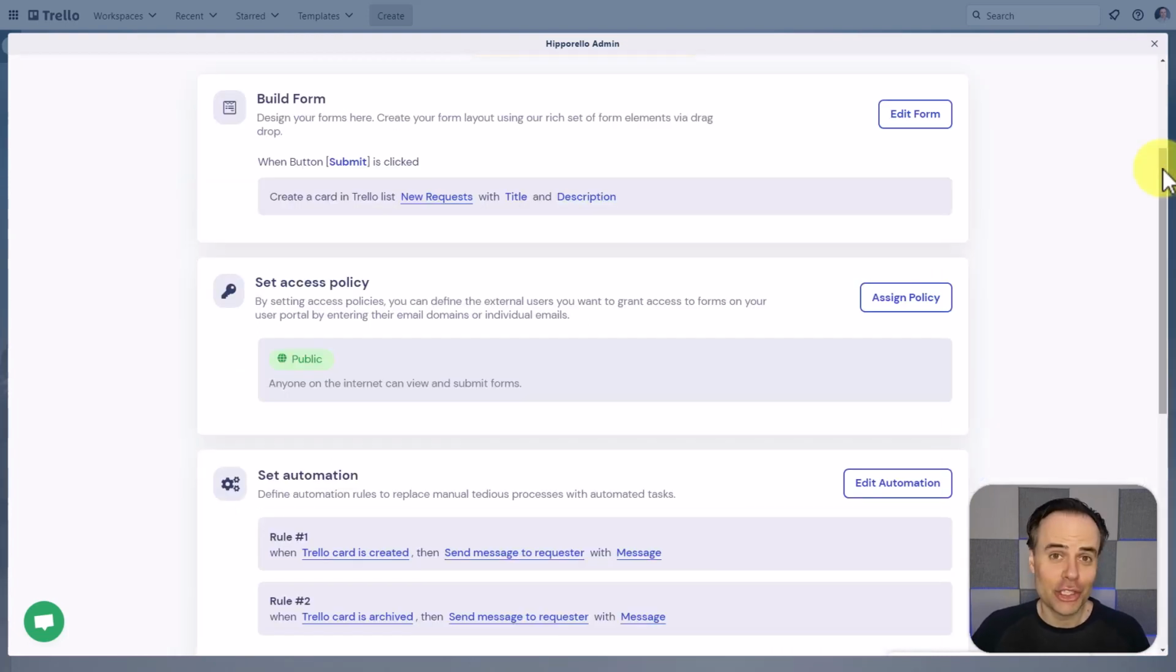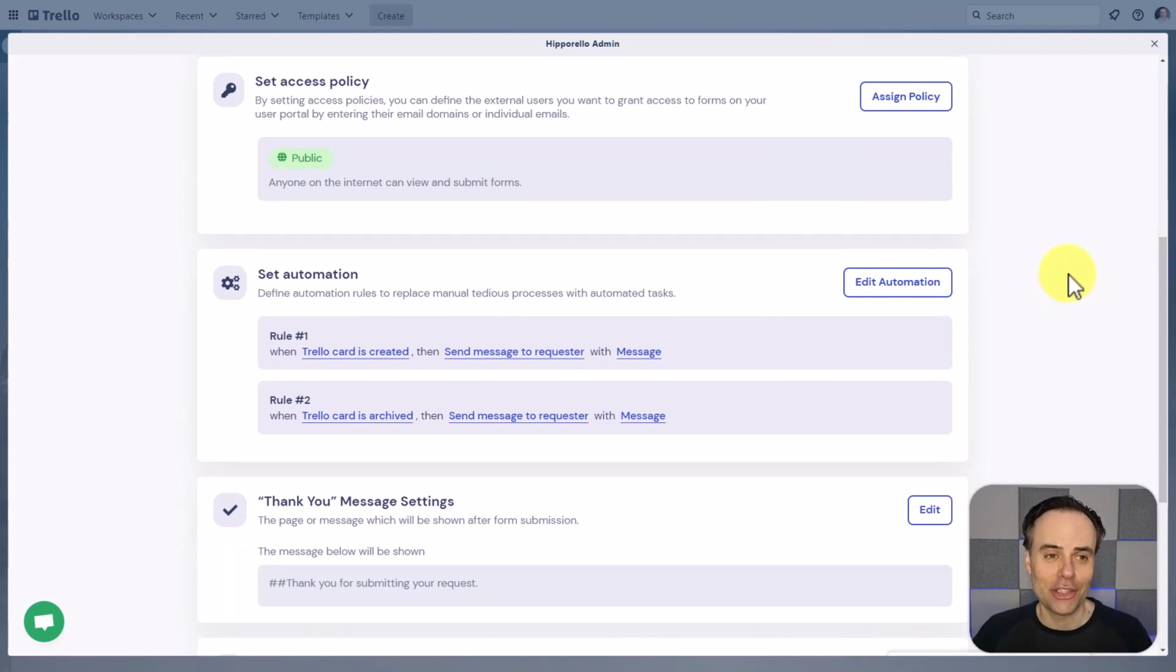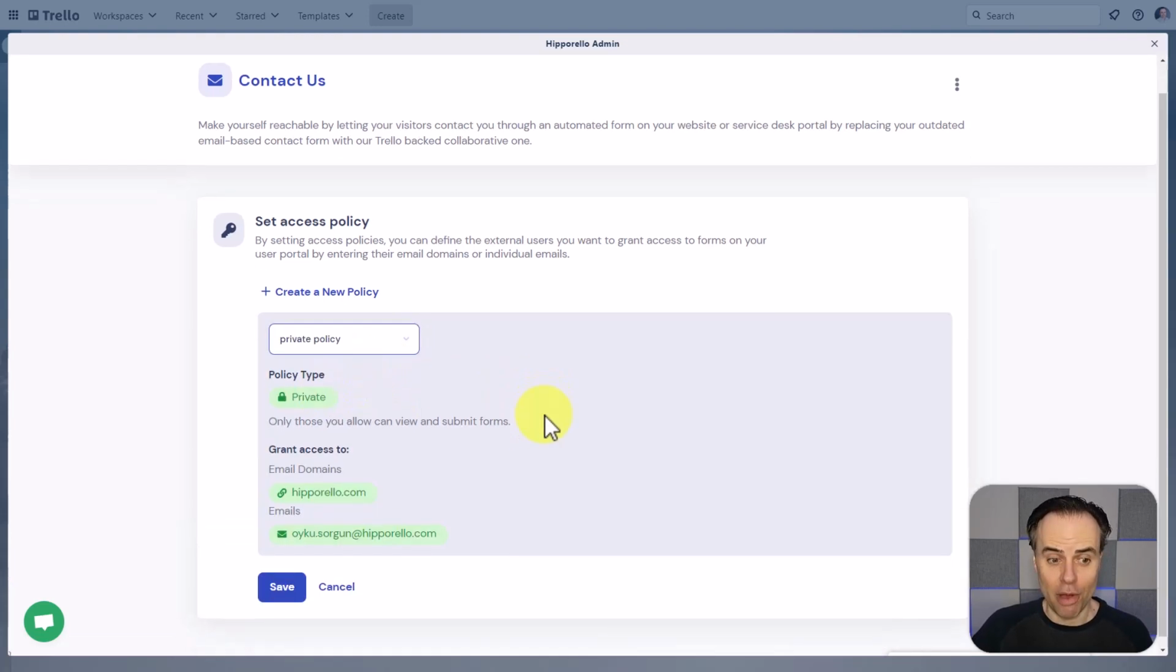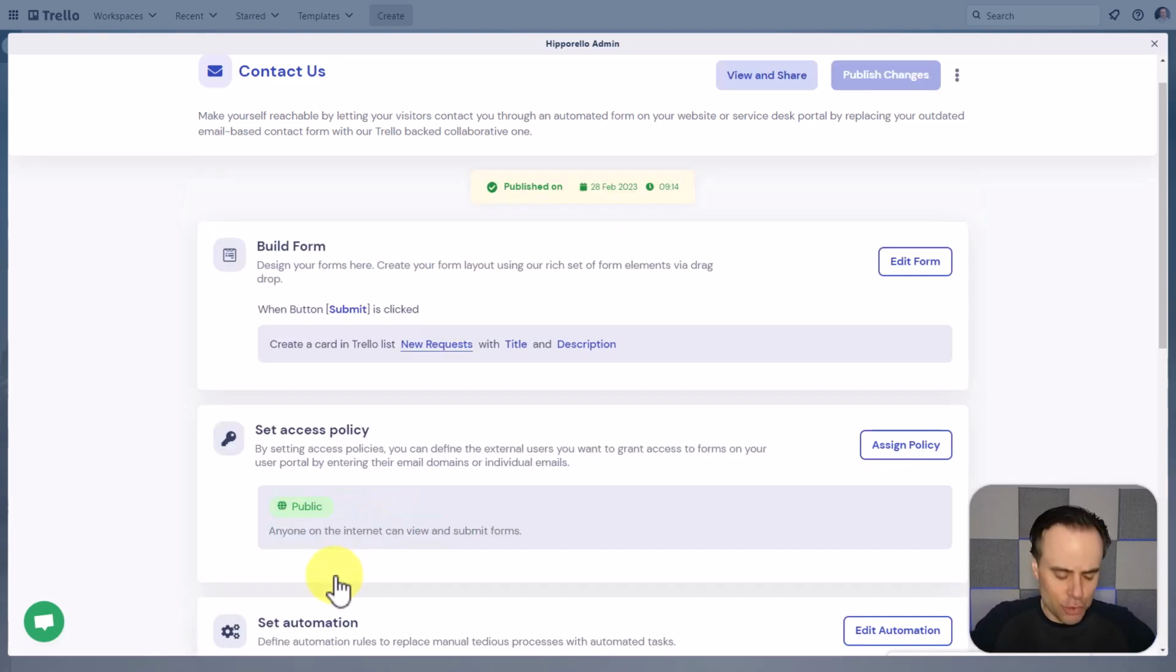But in addition to just creating the form, you can set different levels of access and other automations. Here under Set Access Policy, I can customize who has access to this form. Since this is a general Contact Us form, I've set it to public. But if I open up Assign Policy, I can create a private policy so that perhaps only email domains ending in a certain domain can have access to this particular form. This is a great feature if you're wanting to use this for a select group of customers or if you're wanting to use it for internal purposes.